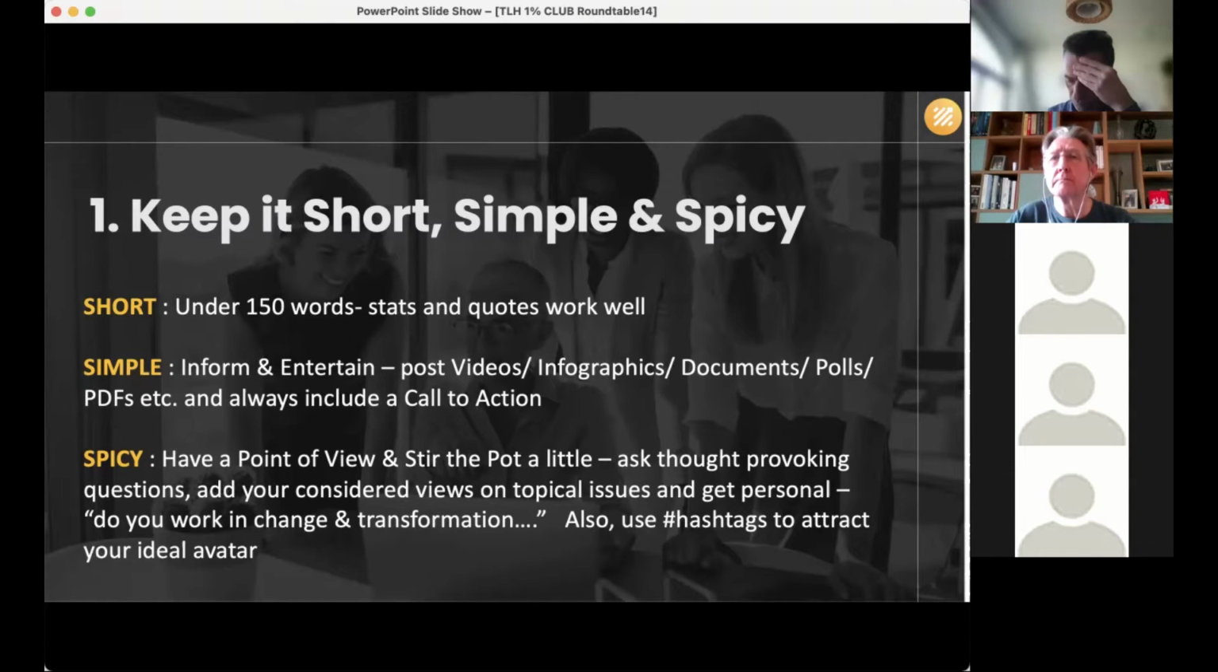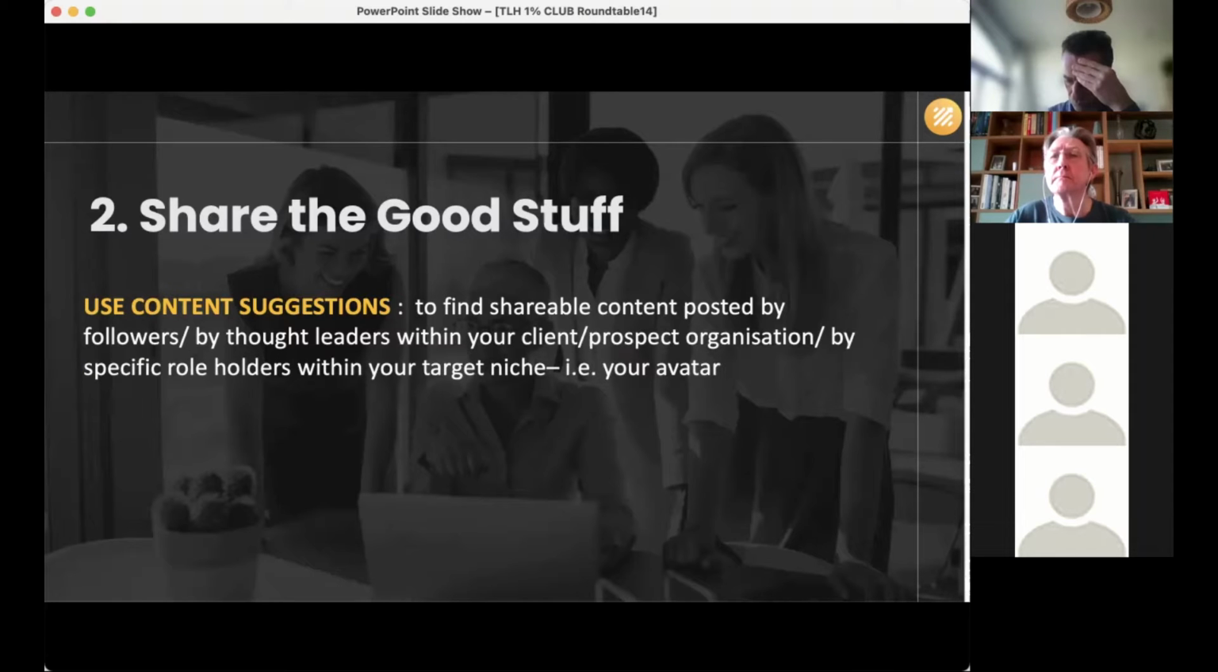So keep it short, simple, and spicy. The second one is share good stuff. It sounds pretty obvious, but if all you're doing is just liking stuff or just taking, and not sharing that interesting type of information, people will just scroll through, and very quickly you'll be ignored. So find shareable content posted by your followers or thought leaders within your client and prospect organizations, or specific role holders within your target niche.